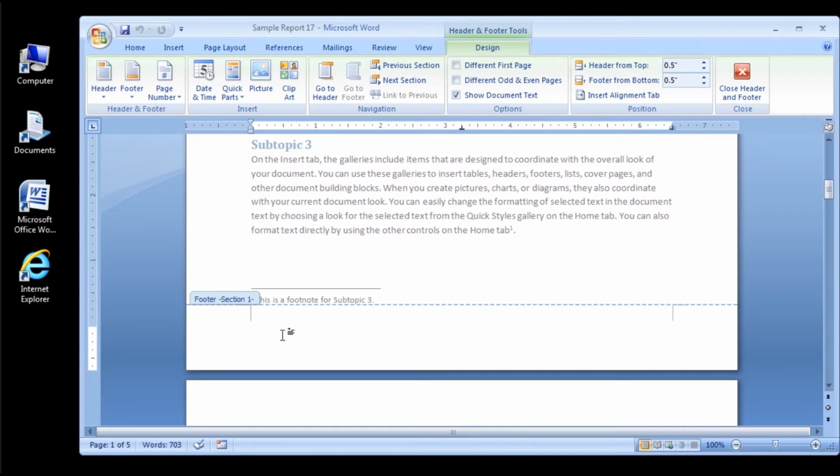The document text, including the footnotes, is gray, indicating that you cannot edit it in the Header and Footer view. The header area for Section 1 is also visible on the top of page 2. The default footer tab stops are visible on the ruler.